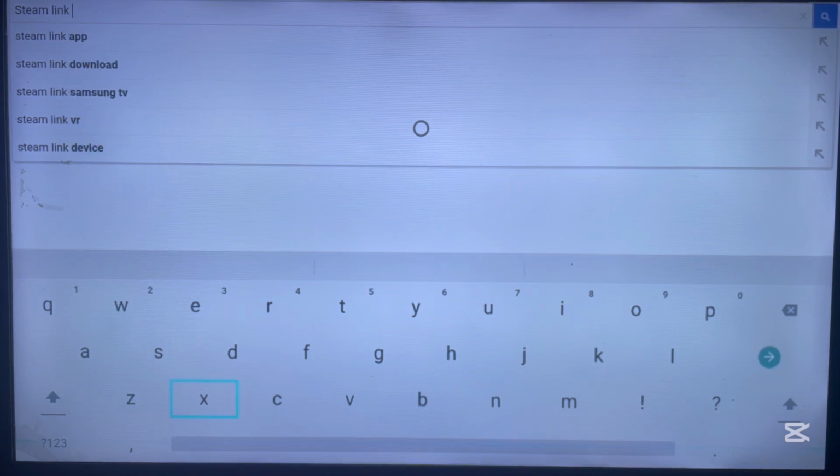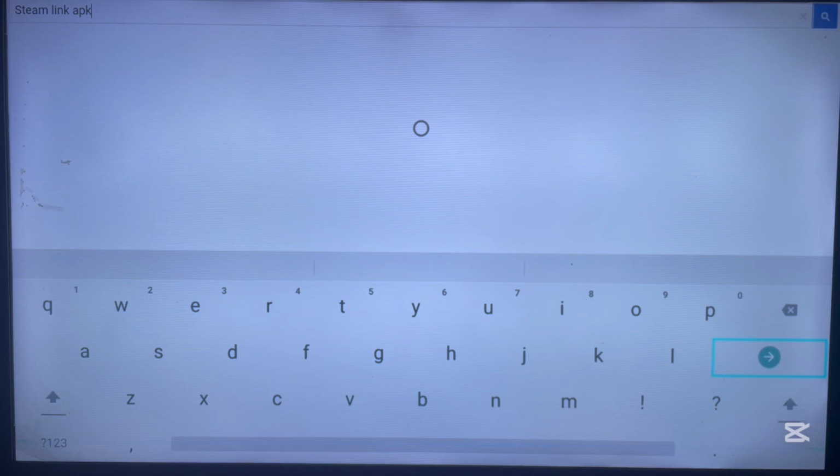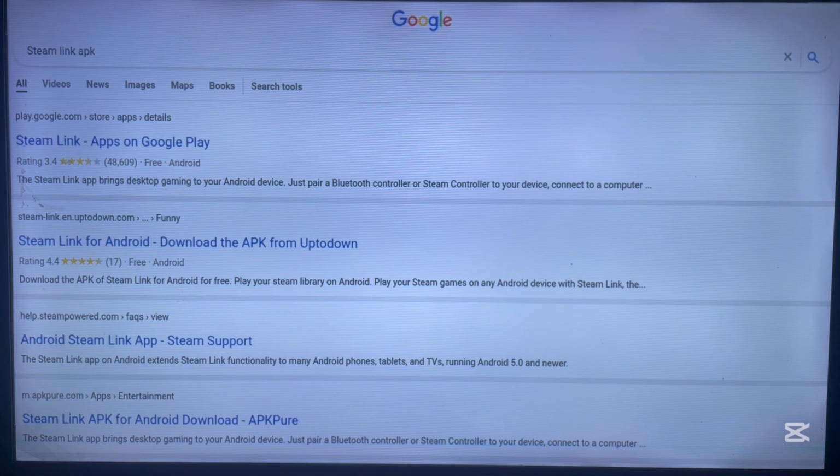So, for instance, when you type in Steam Link, just go ahead and type in APK. Once all of this is good, please click OK. So, once you click OK, here is the result page. Now, as you can see on my screen, there are options.